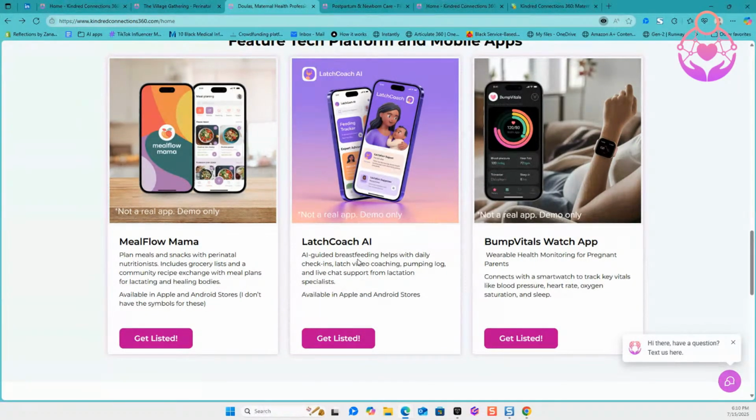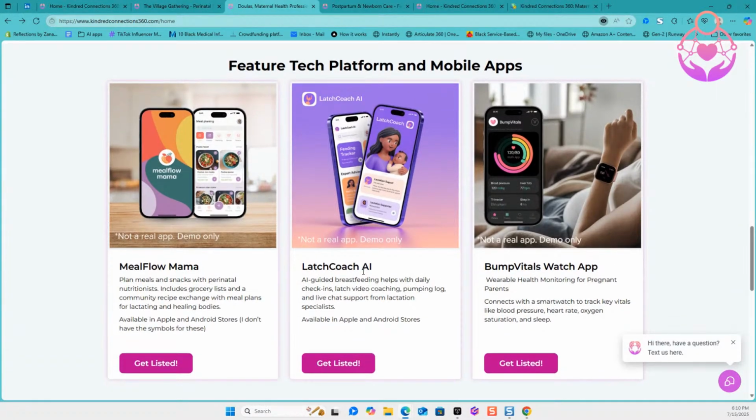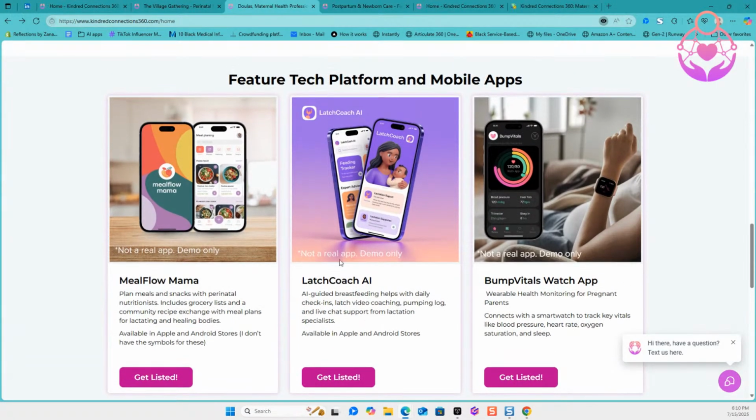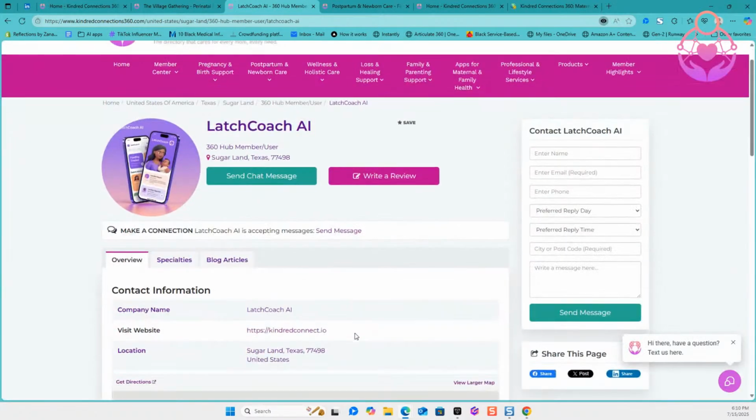So these are examples that we literally put together. I'm going to do Latch Coach. Now, as you can see, it says it's not a real app here. So I created these specifically to show you how this section works. So I'm going to click on Latch Coach, and it's going to take me to the page.